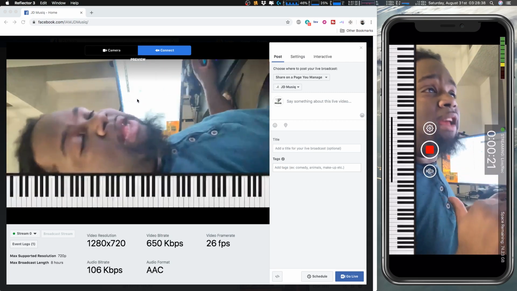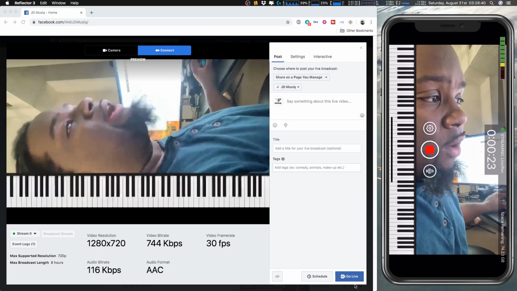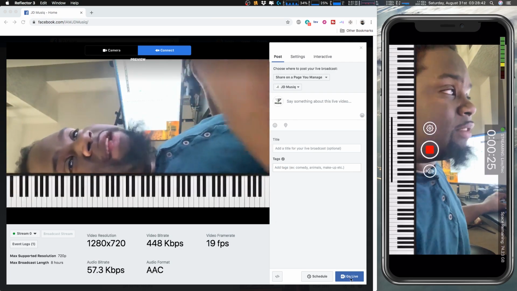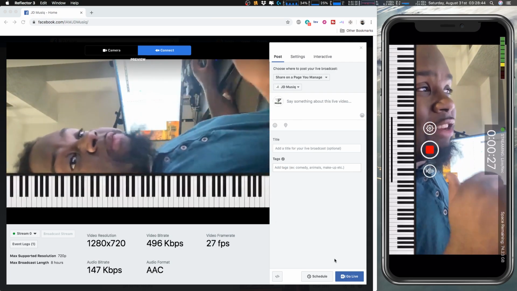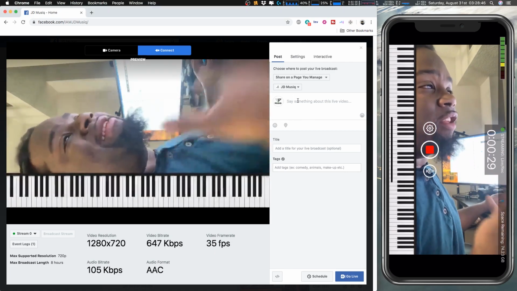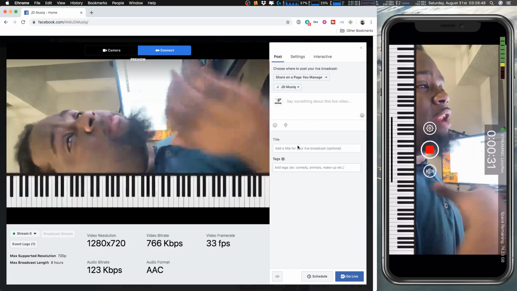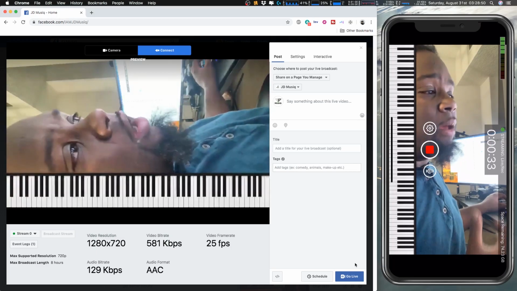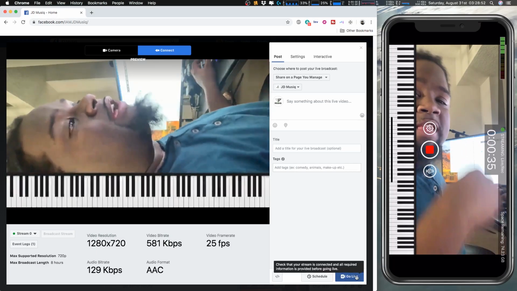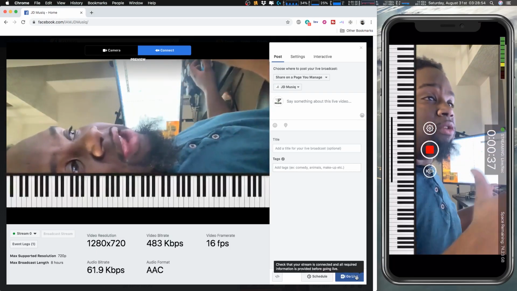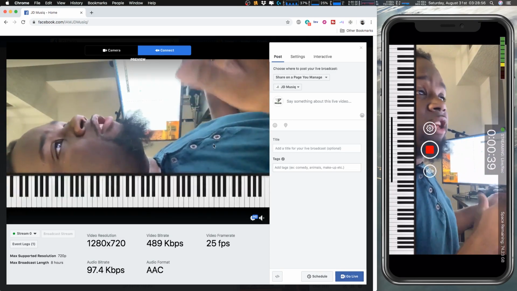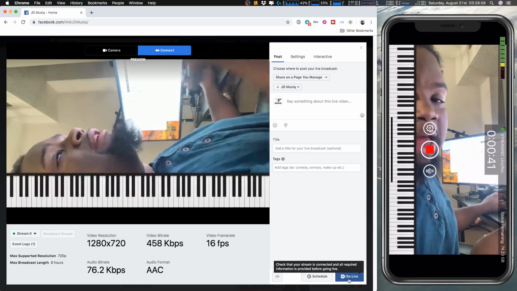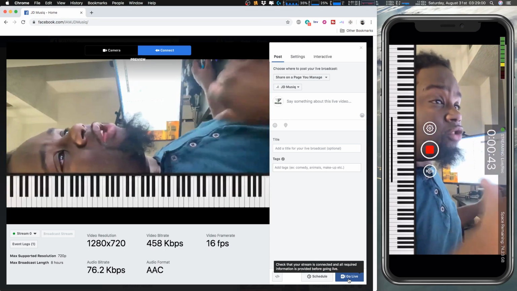With Facebook in particular, you're definitely going to have to go back over here to where it says go live and make sure that you click that. Like any Facebook post, you can say something about it, give it a title, and give it some tags. But once you click go live, that's when Facebook is actually going to see what you're doing. They don't see any of this until you click go live. So don't forget that step. Make sure you click go live.